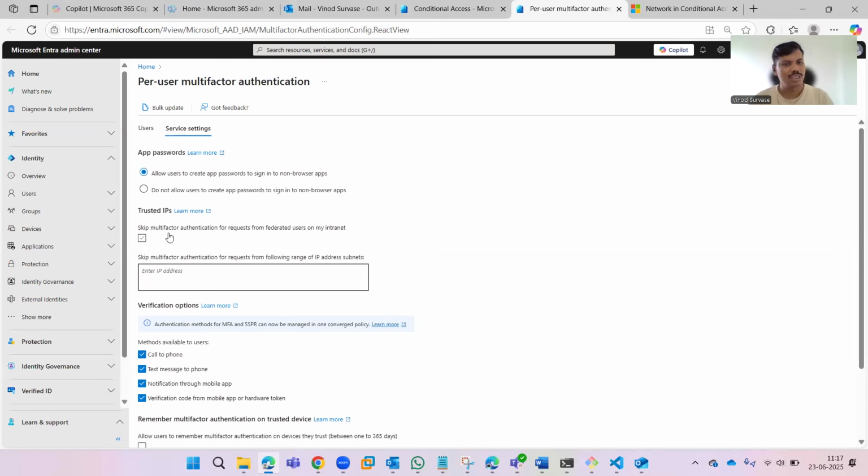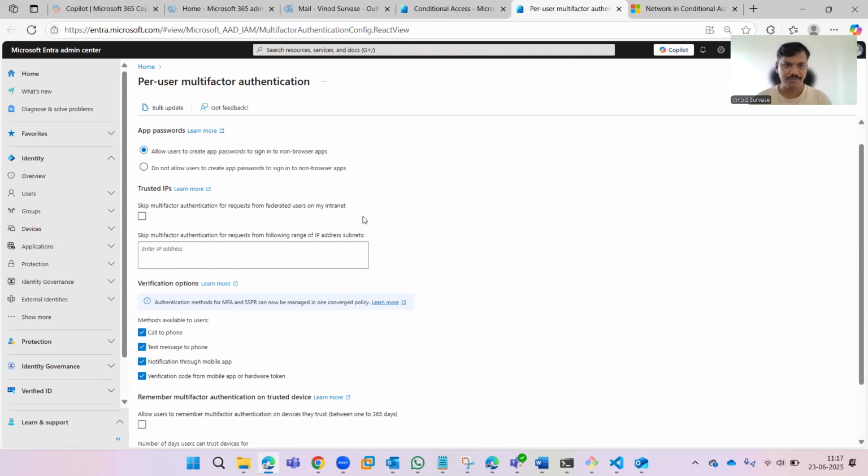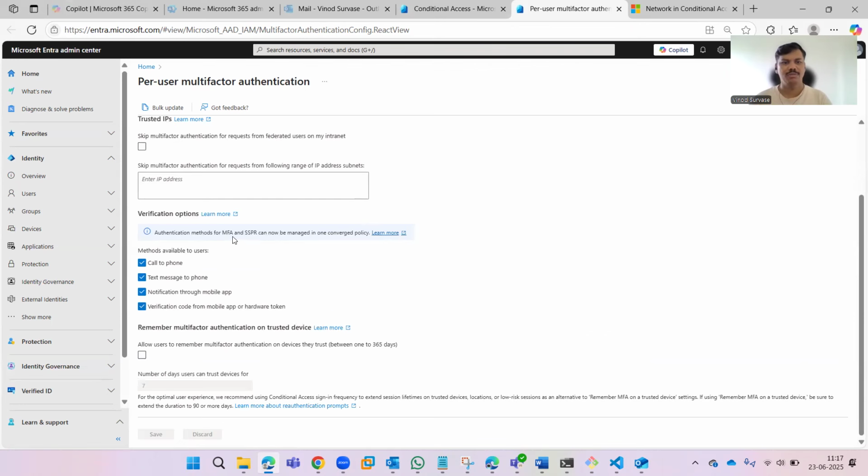Here is the option which says skip multi-factor authentication for requests from federated users on the intranet, in case we have that one as well. And there are some of the methods available for users for verification purposes.